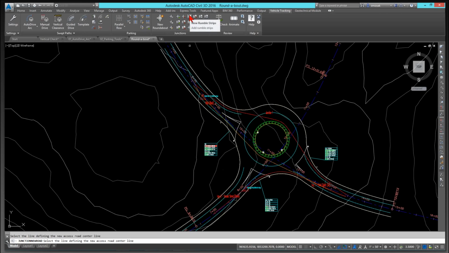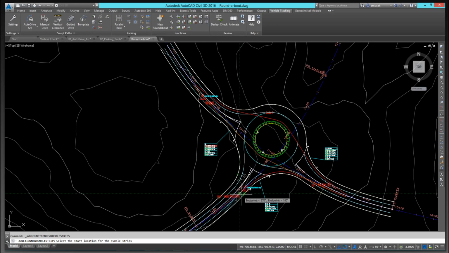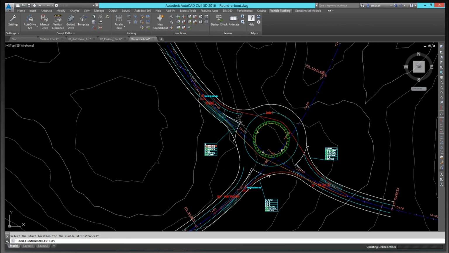And then rumble strips. Let's add some rumble strips to that one, to that one, and then to that one. And then again, the ability to edit a roundabout.